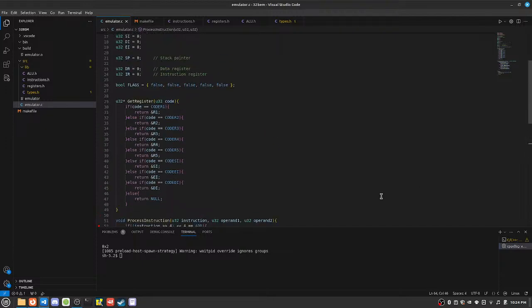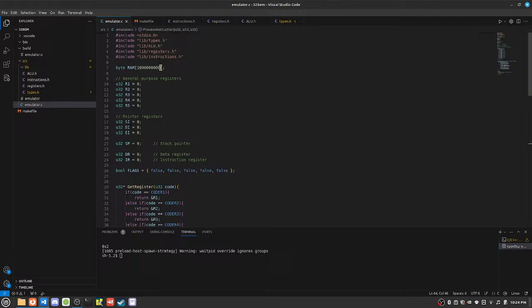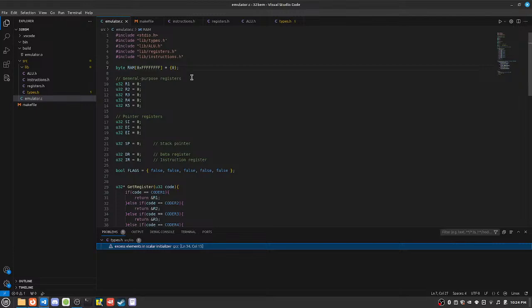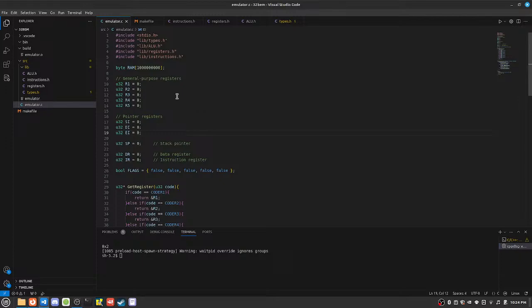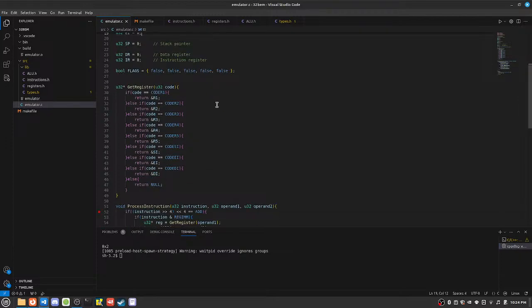Oh, I can 1, 2, 3, 4, 5, 6, 7, 8 equals 0. Perfect. Let's see if it still works. No. Okay. Let's just leave it as it was then. Yep. I guess I'm gonna have to figure out a way to fix that at some point here.